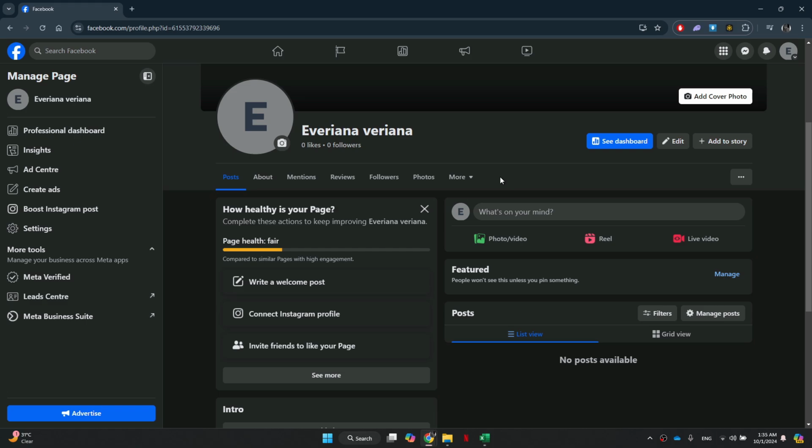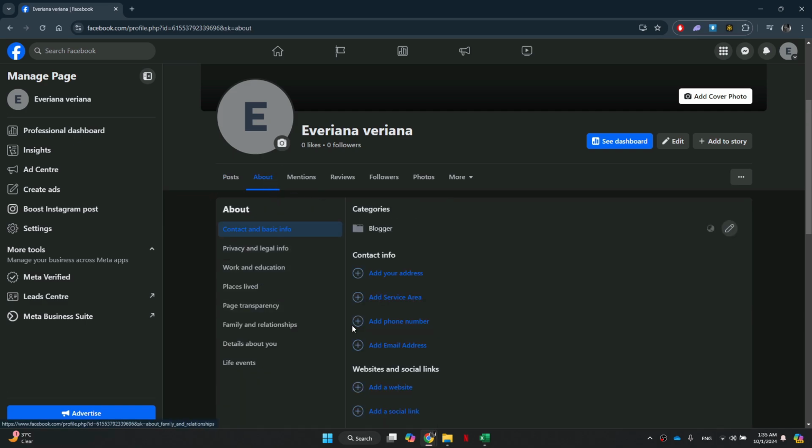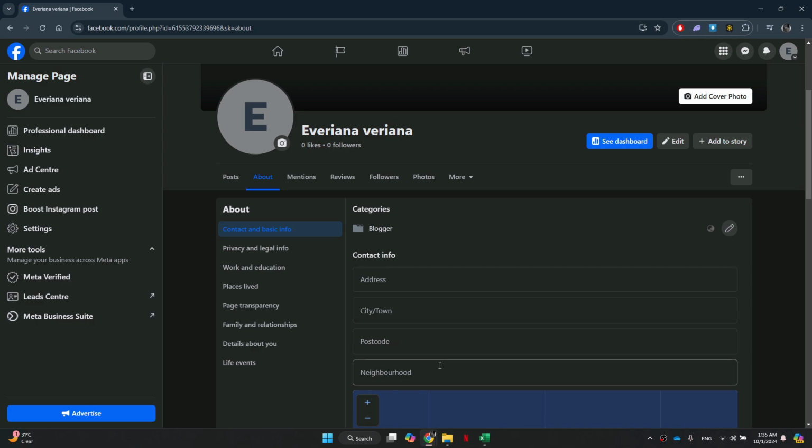to switch into. Once you switch into the Facebook page, all you have to do is click on the About tab. Then under the Contact Info section, you're going to see add address. Click on it and here's where you can add the business address or the location of your Facebook page. Then you can add the city, the town, then add the zip code, and you can also add a neighborhood if you want to do that. But anyway, click on Save and you can see the new address has been added to the Facebook page. That's basically how you can add a location to your Facebook business page.